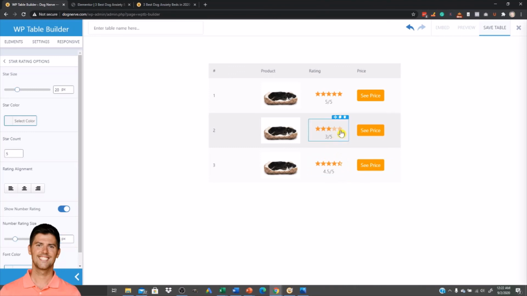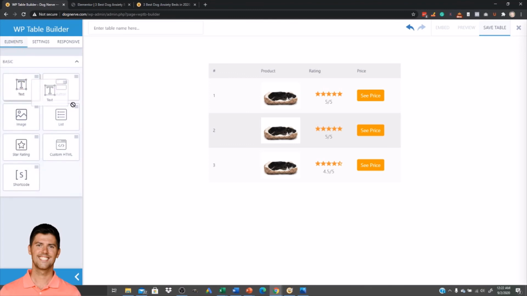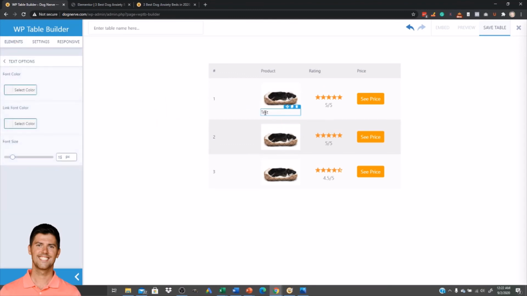Okay, I'm gonna change that back to 5. I accidentally clicked on the star rating. So now I have the stars, I have my rating. I also want to name the bed product name underneath. So I'm going to go to elements, click text, and drag it there.